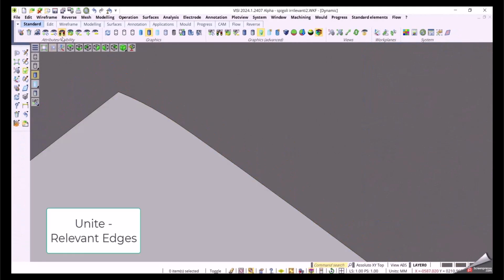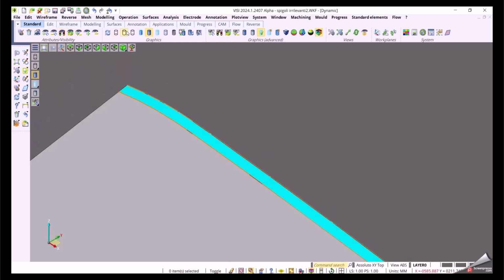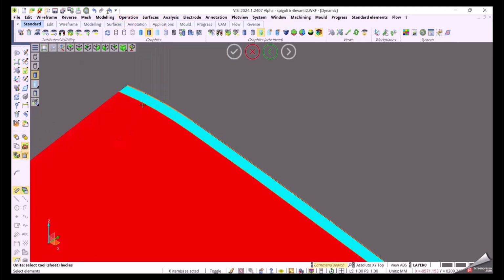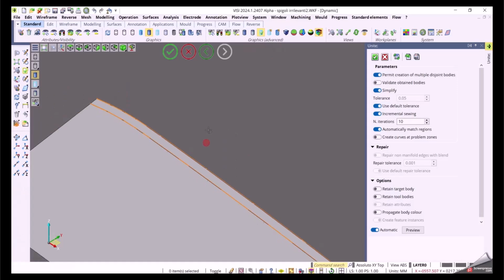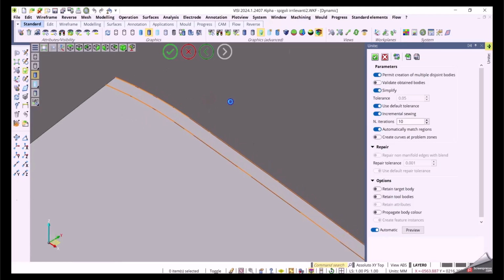And now we're going to talk about uniting relevant edges. So you can see how we have these two separate surfaces here. One has edges marked as relevant, one does not. And if we select the properties box when we're using the unite command, you can actually make it so that with simplify turned on, even if they're separate surfaces, it no longer detaches those relevant edges.